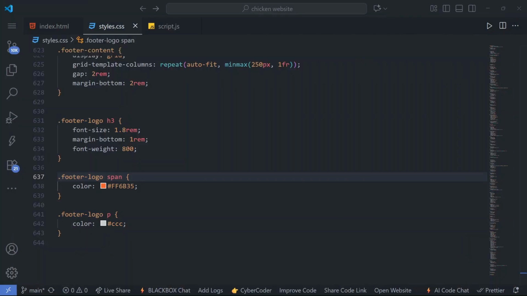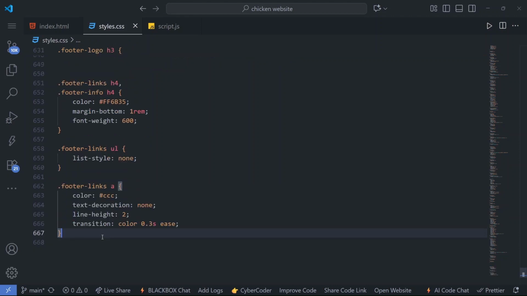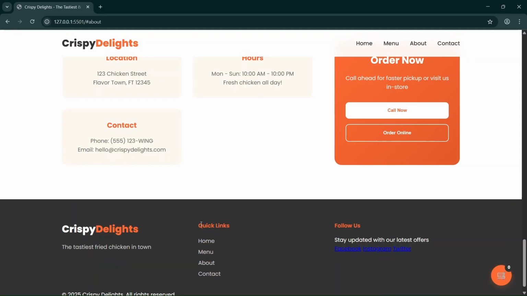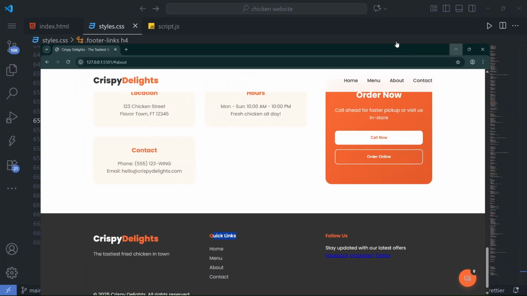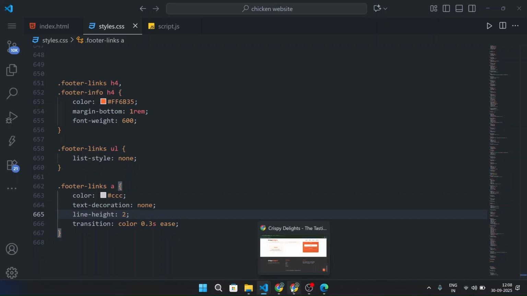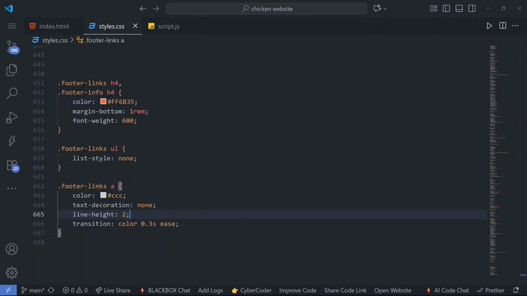Then the footer links. We have a footer link, a footer info, and a footer anchor tag. For that we want to add a style. For the footer link h4 tag, the color, the margin bottom, and the font weight, how the quick links will look. We also have the list style none, so that all the default style will be removed. Then for the footer links, text decoration none, transition, and line height. Then when you hover on footer links, how the color will change. And the social links.